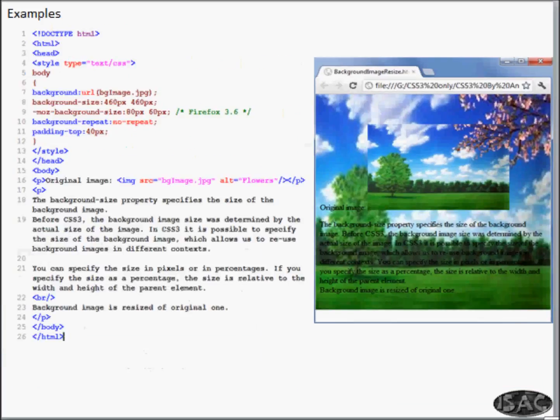See the example of how we can do that. You can notice here I have used background URL and background image dot jpg, one image I am using here, and saying background size 460 by 460 pixel. And this is for Firefox support. Background repeat no-repeat, padding top 40 pixel. So in the body the background will be this. Now in the body I am writing just some paragraph and using one image, so this image is coming here.